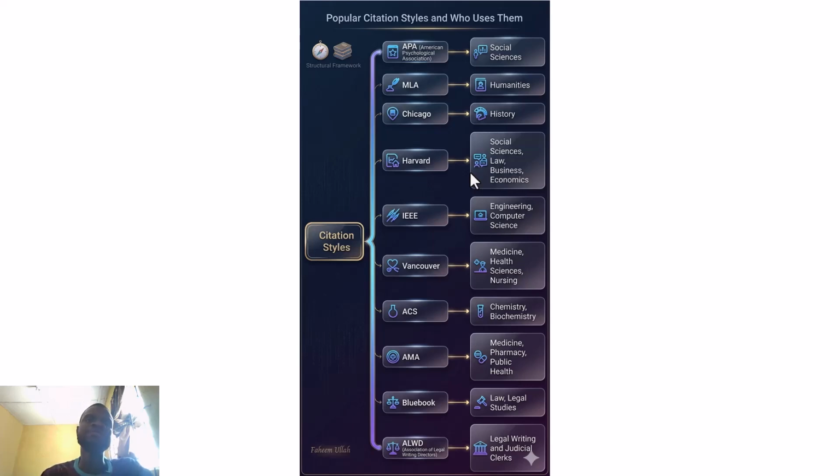Different academic fields value different types of information. In some subjects, the newest research matters most. In others, the identity of the original author or the historical source is more important. This is why different citation styles were created.